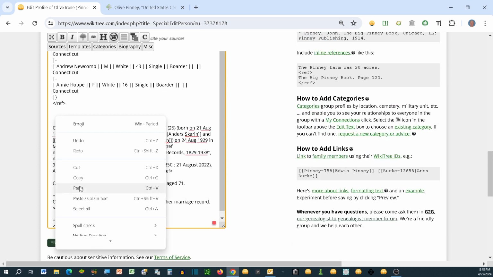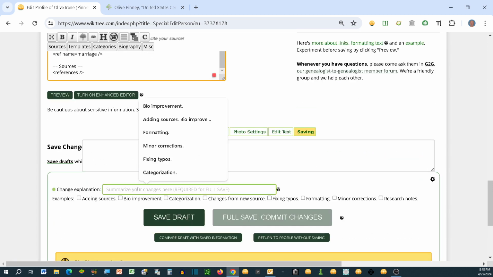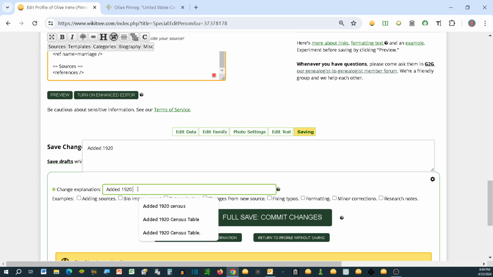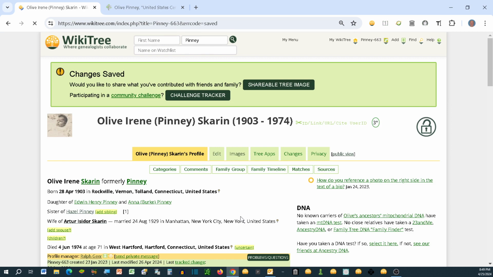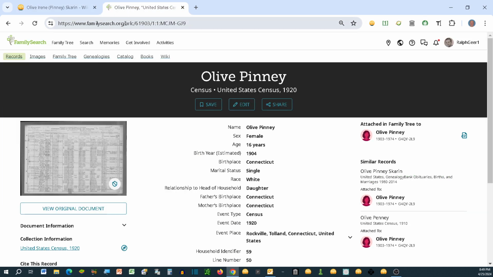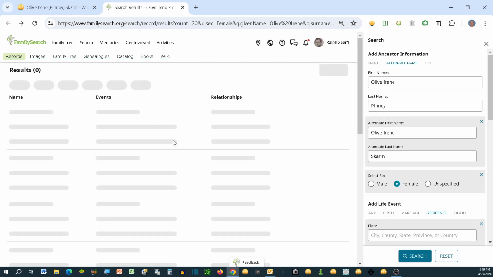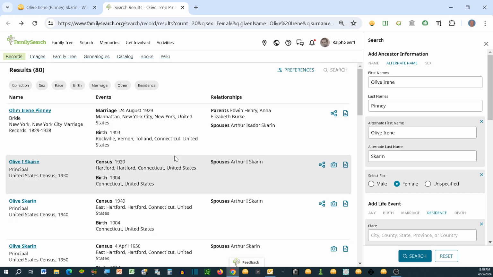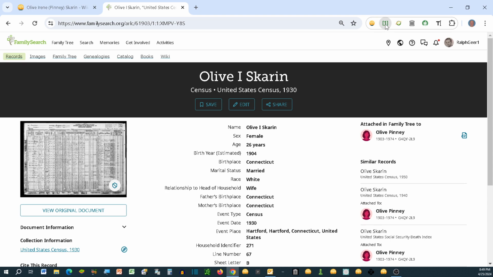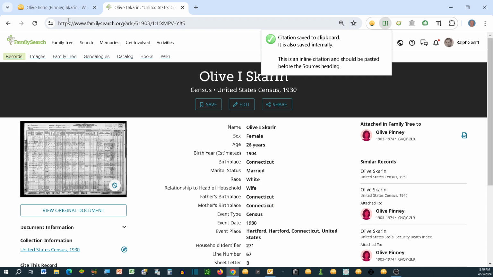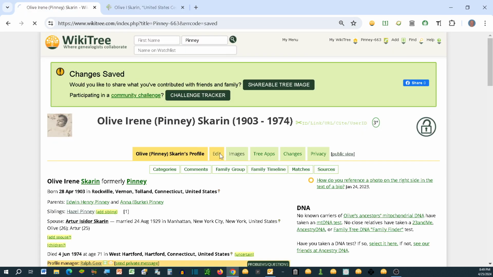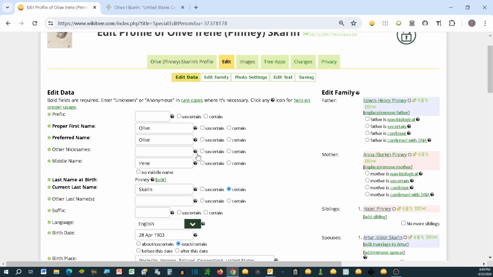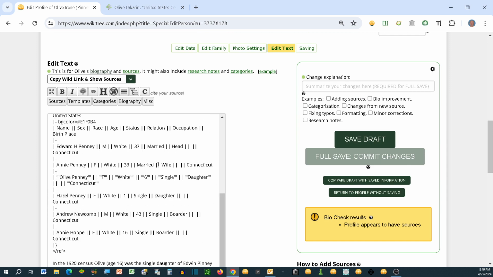And I'm going to right click and paste, and type in added 1920 census and save it, and go back up here and back arrow, and we're going to pick up the 1930 census and go to Sourcer, build narrative with citation, go back to her profile, go to the edit page. 1930 is after she got married, so we'll scroll down and look for her marriage information.